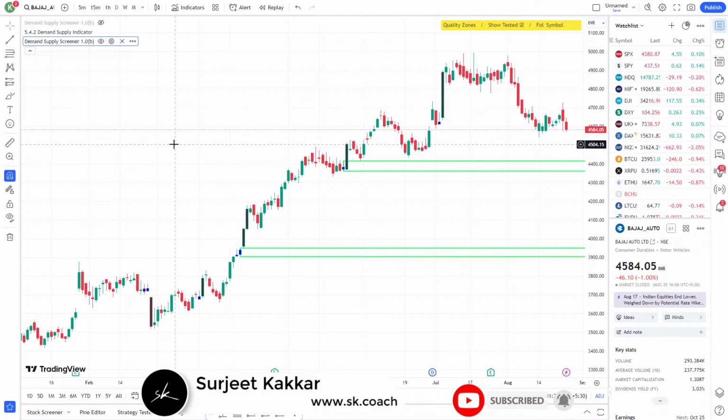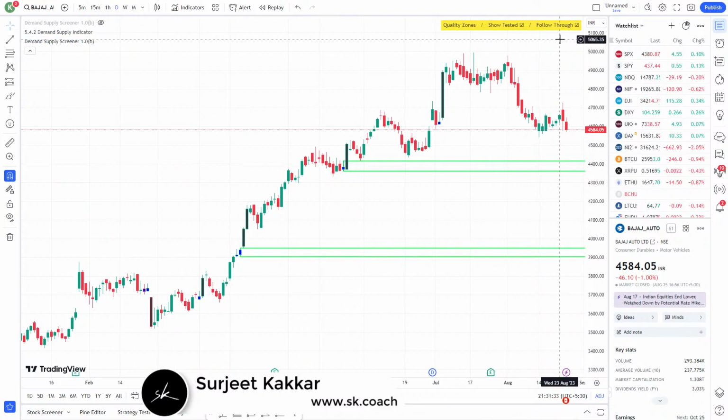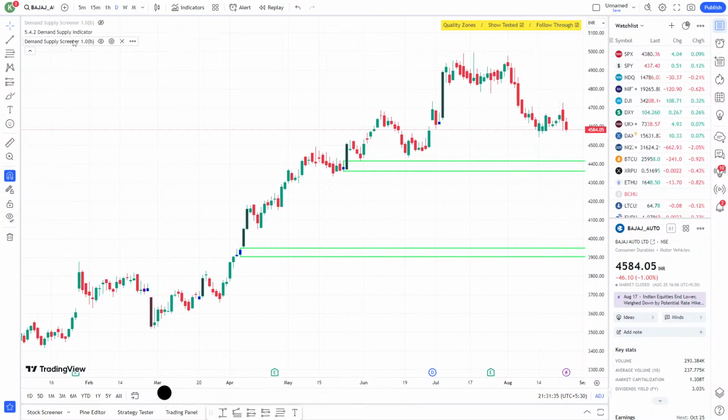So let's just give it a few seconds. The other one is not generating any result for us because nothing might be matching. So this is how you can use it on different time frames. So once it is applied, you just need to simply change the time frame.